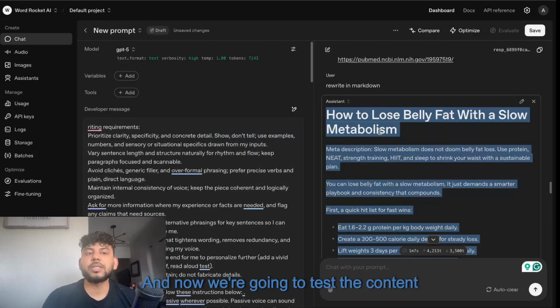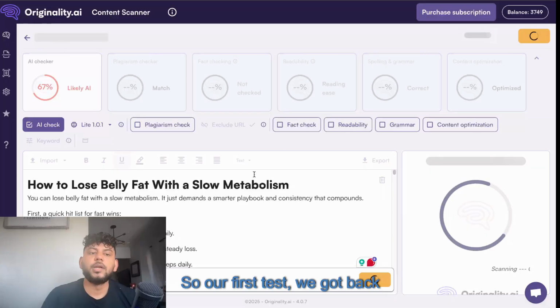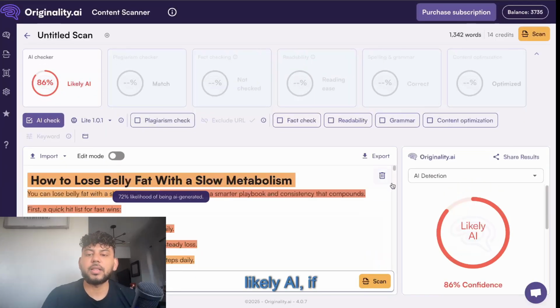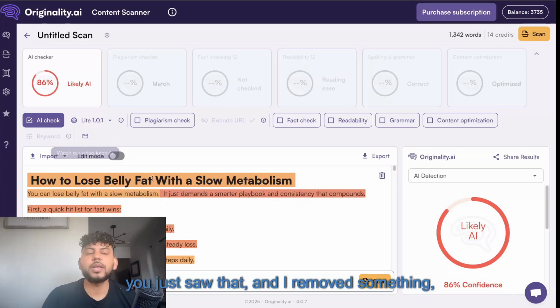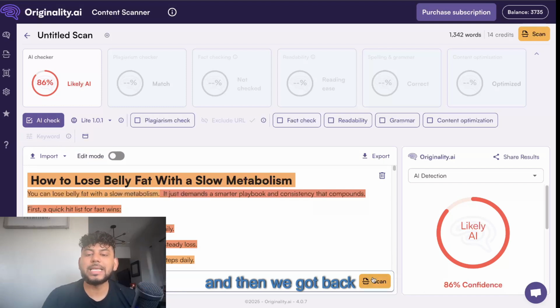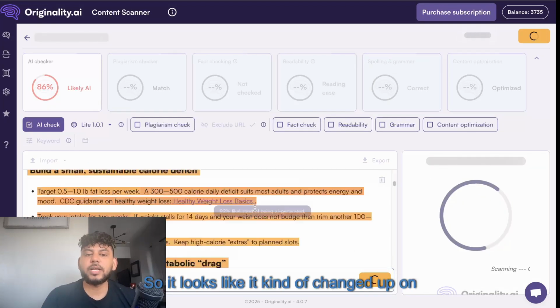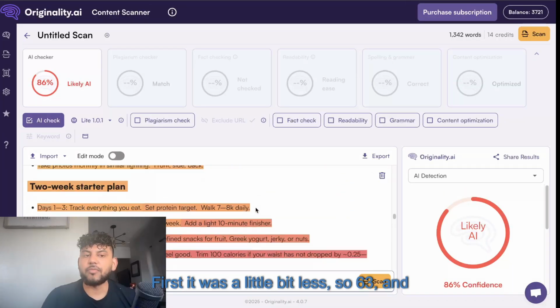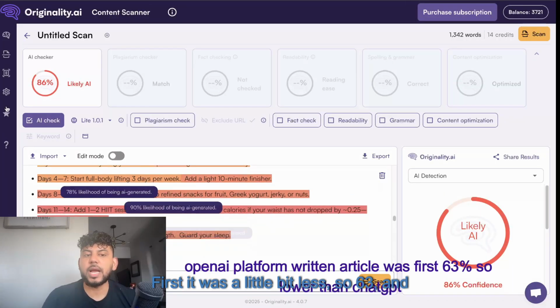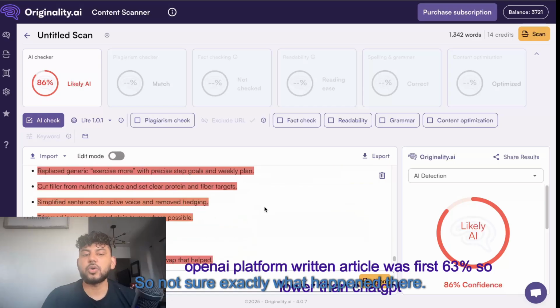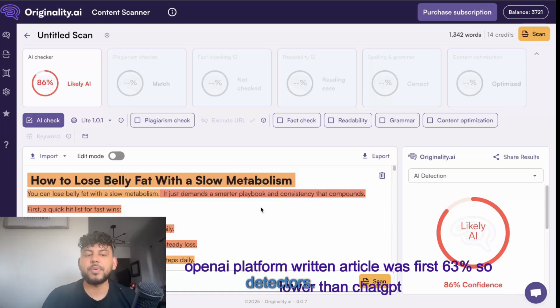And now we're going to test the content that we got back from the platform, or the playground, in OpenAI.com. So on our first test, we got back 67% likely AI. If you just saw that, I removed something, and then we got back 86%. So it looks like it changed on us a little bit there. First it was a little bit less, so 63, and then it was 86. So not sure exactly what happened there. That's sometimes what happens with AI detectors. There wasn't really a huge difference between using the platform and using the ChatGPT interface. Both of them got a pretty high percentage that it was confident that it was AI.